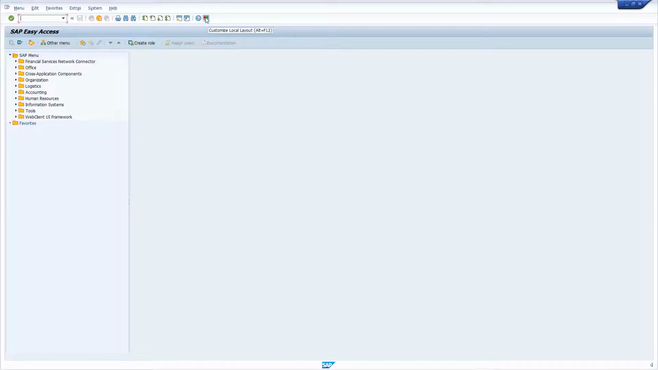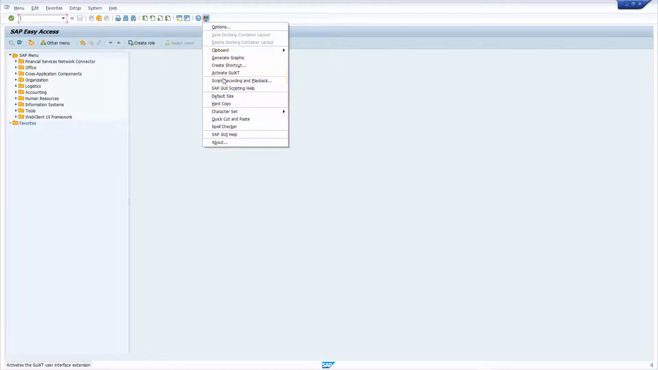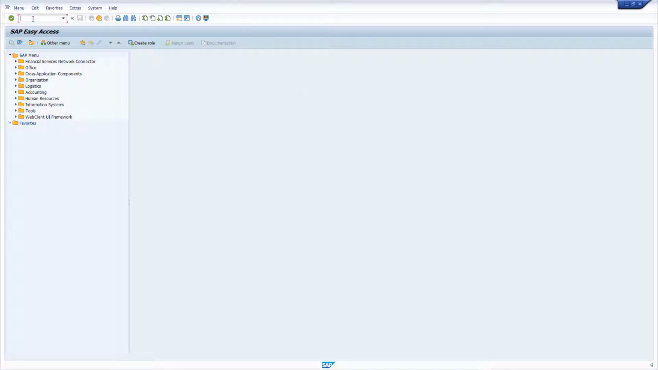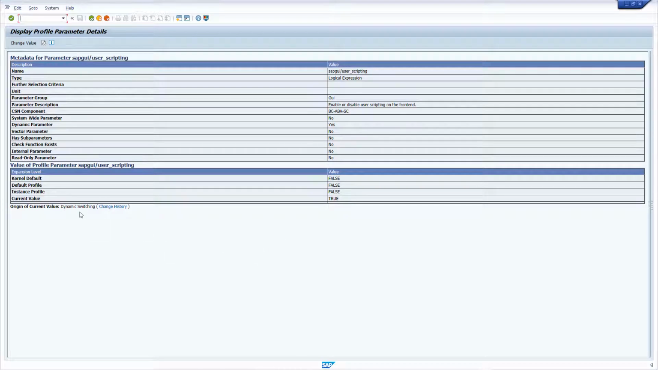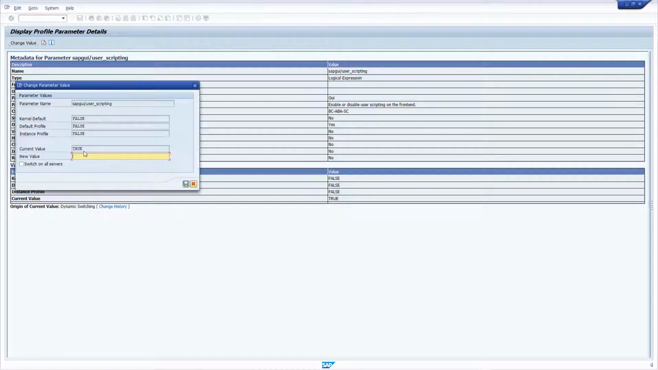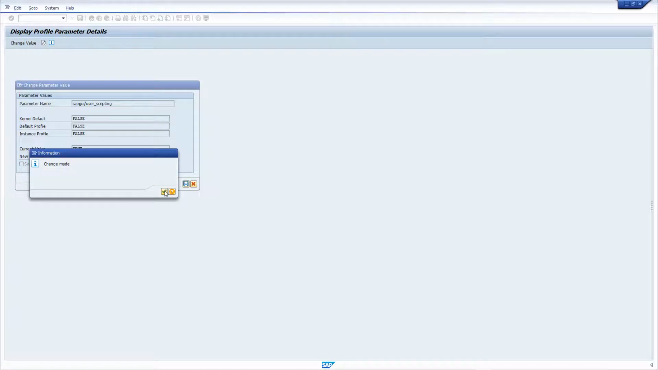So here on that button for customizing local layout, you will see a script recording and playback action. If this is grayed out, then you would have to double check in RZ11 if SAP user scripting has been enabled. If you don't have sufficient privileges to access this, then always consult, of course, your administrator or Basis team. Now here we can see that the current value is true. Should this be false, you can change the value here. Then close this.